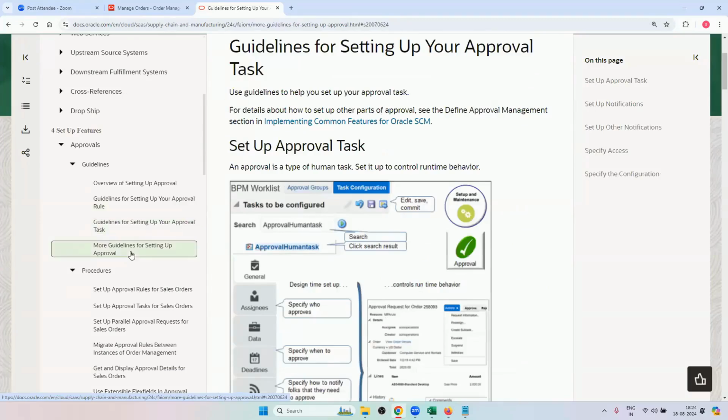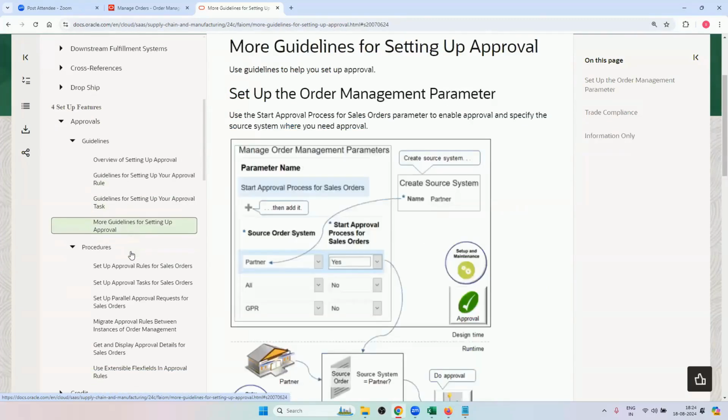See, it is always a good practice to read a document after you have attended the training. First of all, the training is fresh in your mind, and then it will help you to enhance the knowledge that you already gained in the training. So this would be my recommendation, to go through this document as well for approvers.